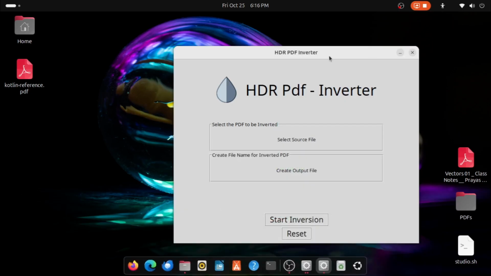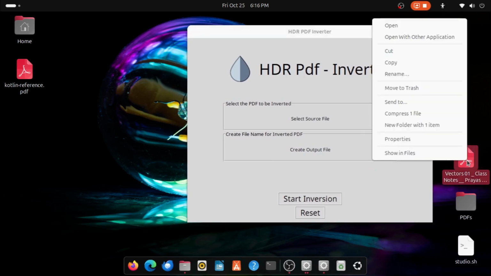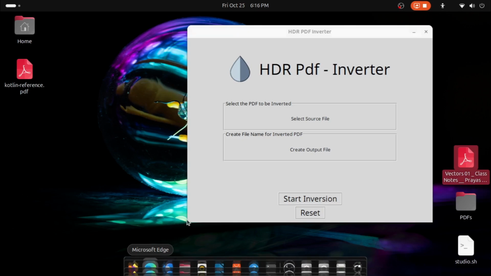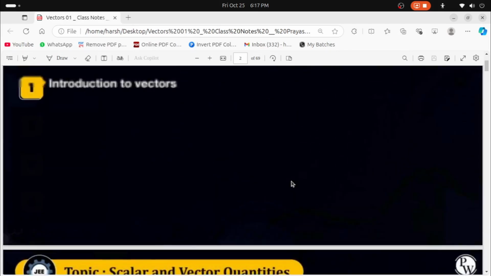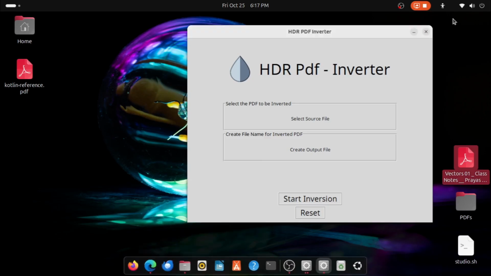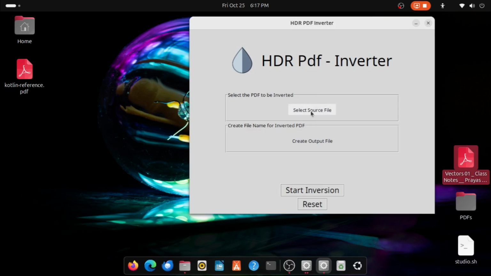I will minimize all other things from the background, and you can see the main UI of the program now. To show you the example, I will open this PDF on my desktop with Microsoft Edge. Since I am recording at the same time, my system is quite slow, so Edge will take a little bit of time to launch. We'll be waiting for that. Here it goes, and you can see this PDF. The PDF has a black background, and I will be inverting this PDF with my application.